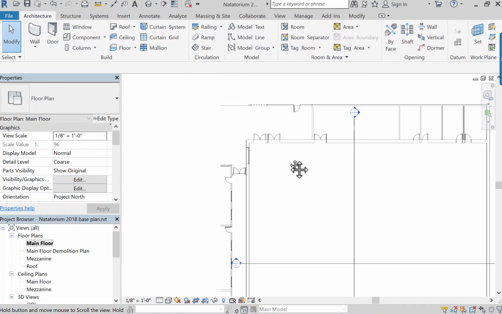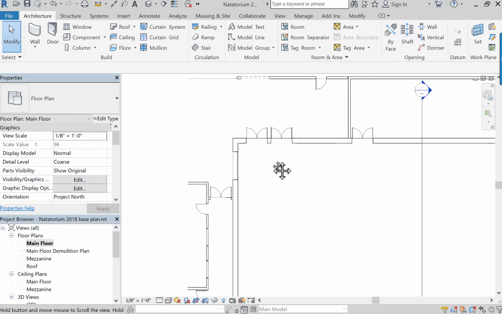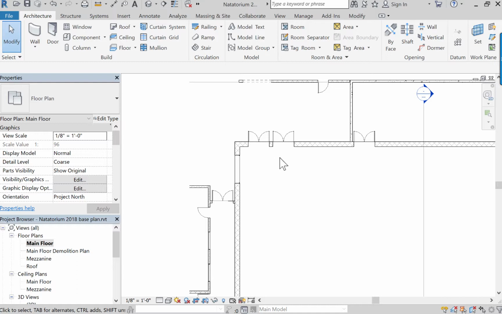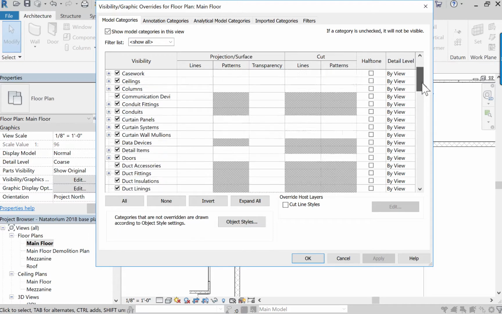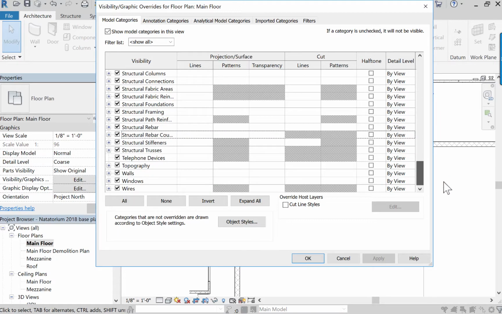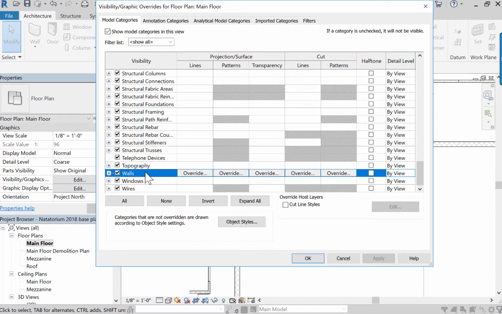Now, it is easy enough to use graphic overrides to control the appearance of walls and their cut pattern. And the way that you do that is you use your visibility and graphic overrides. Over here, VG is the keyboard shortcut. And I could easily come down here and change all of the walls, for example, to have a cut pattern that I prefer, you know, gray or black or red. And I'll show you what that looks like.